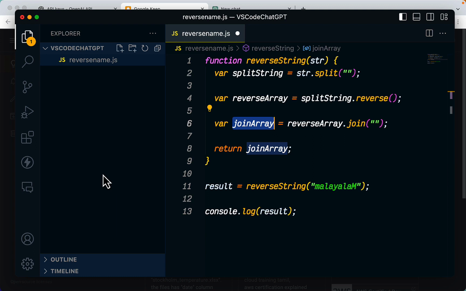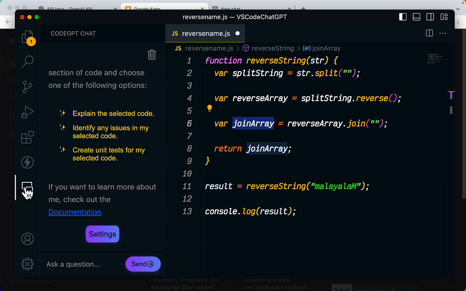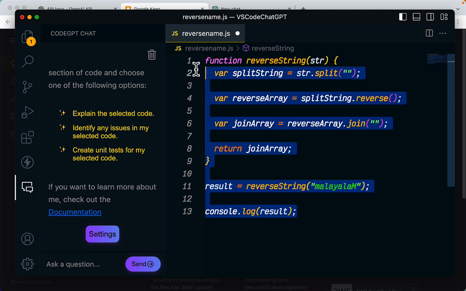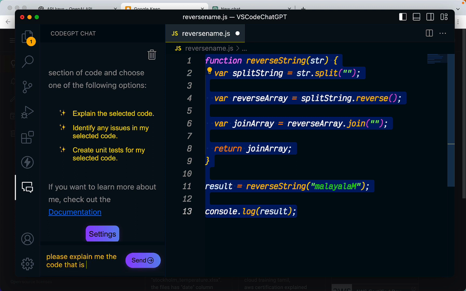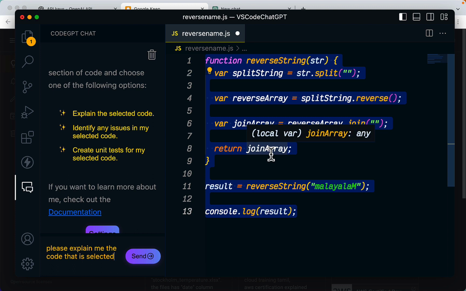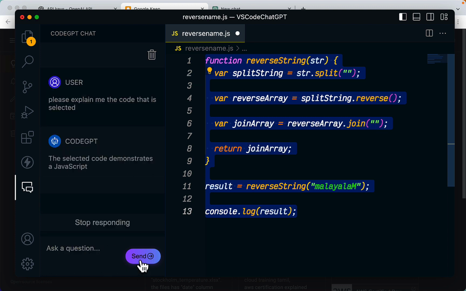So what we are going to do right now is, I'm going to make use of this Code GPT, and I'm going to select all these functions and raise a question stating, please explain me the code that is selected, right? As they are giving some options here: explain the selected code, identify any issues in selected code, or create a unit test case for the code that I've written. Even that is possible as a question that you can ask with ChatGPT, so that ChatGPT can quickly look at the code that you have written, sitting in the Visual Studio Code editor itself. So just click on send and let's wait for the response.